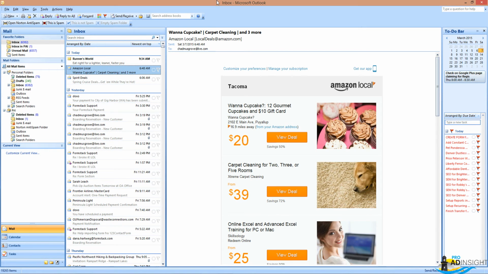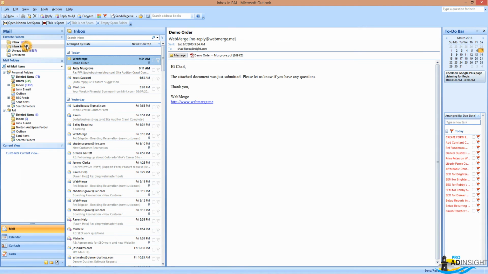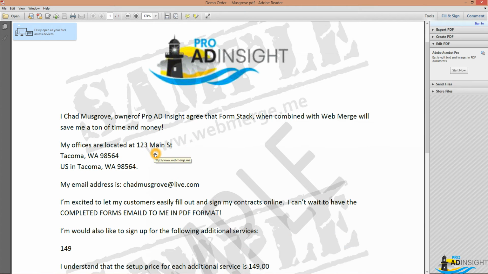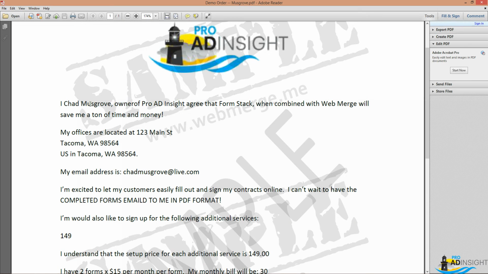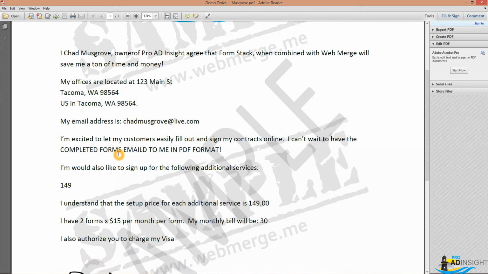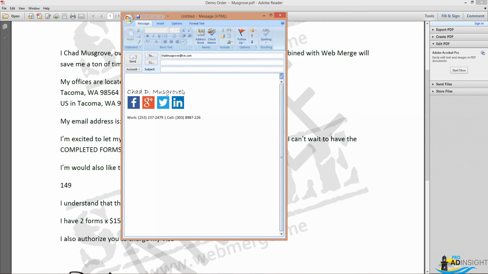Looks like we already got one in there. There's our Webmerge one. And if we open this up, there's our form, logo and everything with my name, Chad Musgrove of ProAd Insight. I agree Formstack and when combined with Webmerge will save me a ton of money. Here's the office address I entered, the email address I entered here. Whoops.